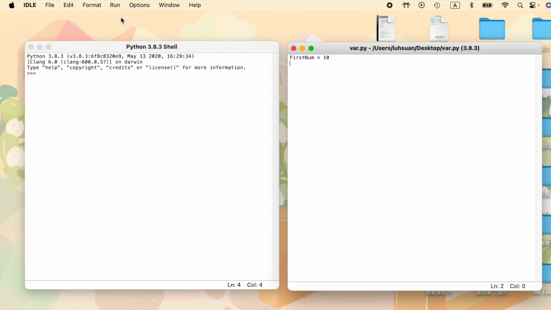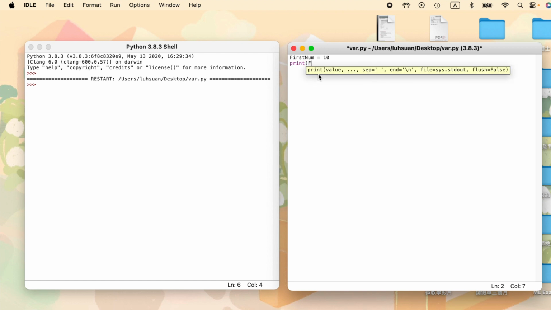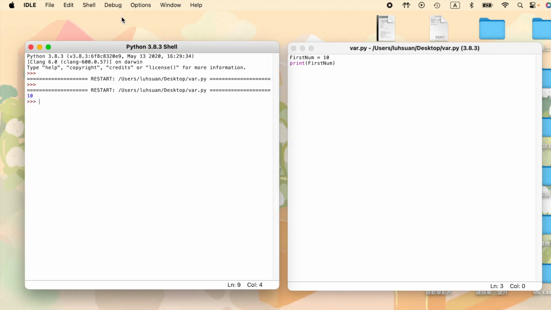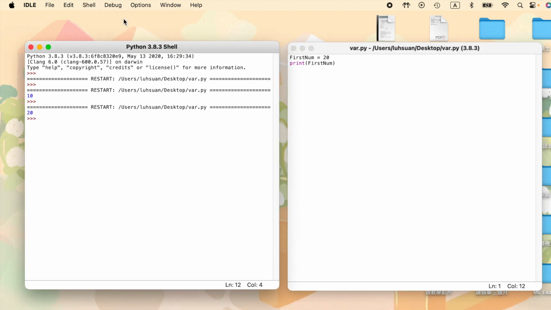After executing, we find that nothing happened. This is because we only declared the variable and assigned a value. If there is no print, there will be nothing on the screen. So we need to write print firstNum after declaring firstNum to let the program output the variable firstNum. Then we can see 10 on the screen. Then if we change the value of firstNum to 20, the output value will also become 20.